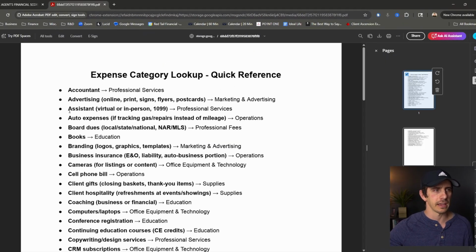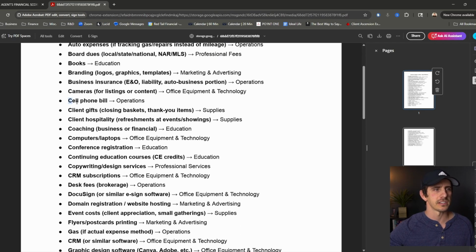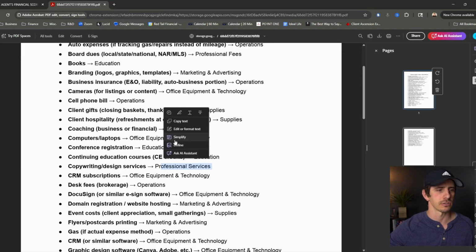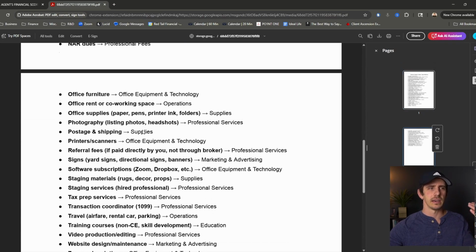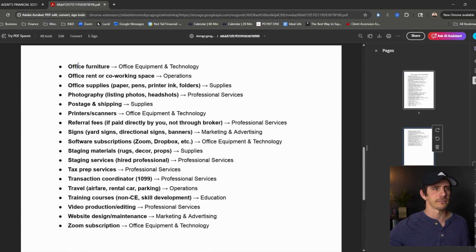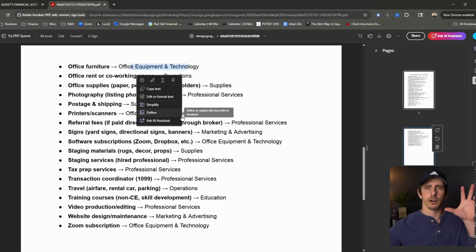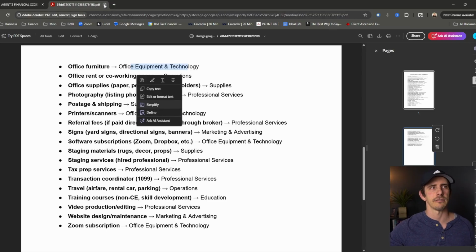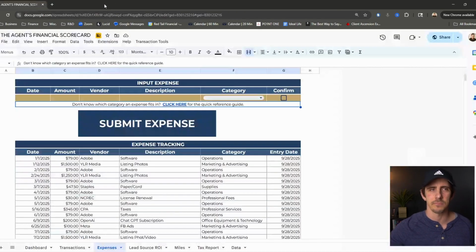So photographer, right, like an assistant, virtual or in person, professional services. A cell phone bill is going to be operations, right? Copywriting, design services, professional services. So we've got a whole list in alphabetical order: office furniture, office equipment and technology, right? A whole list, so that you can categorize everything correctly, so that when it comes tax time, you can make this nice and simple.